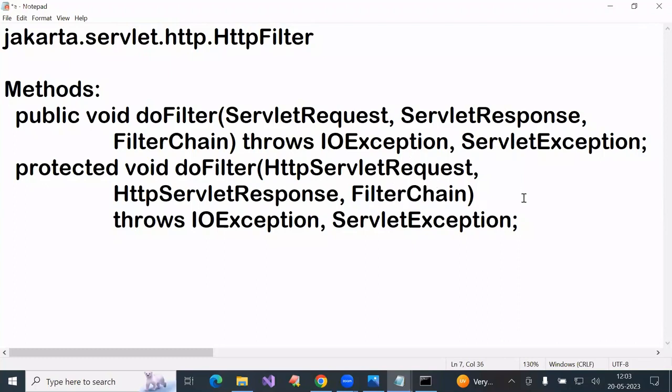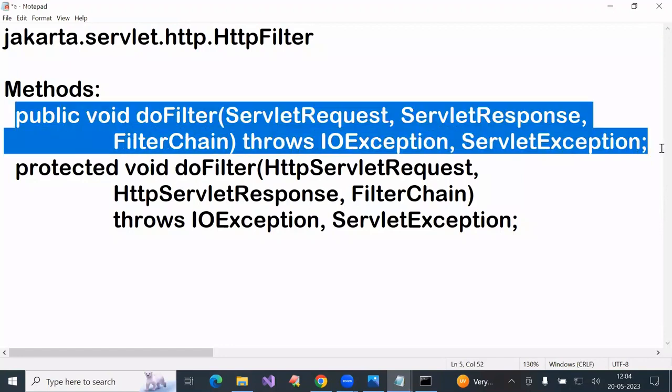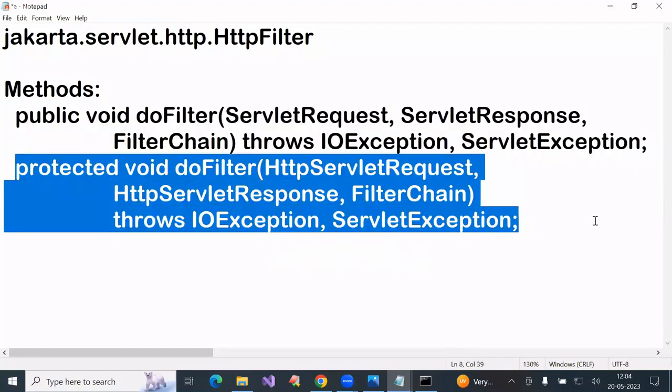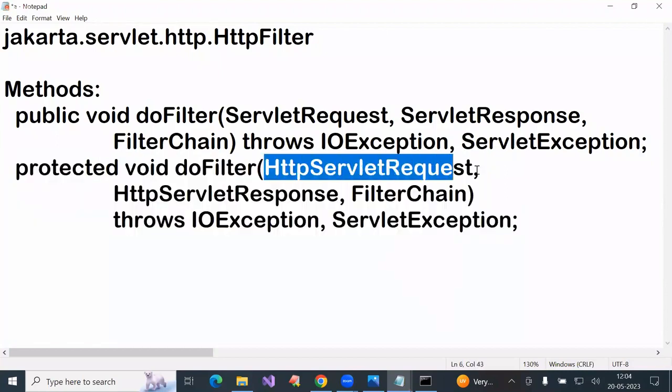Which is the life cycle method? First one or second one? You studied two service methods also. You can identify with that knowledge. First one is the life cycle method. This life cycle method calls the non-life cycle method. Which one is better to override in a program? First one or second one? Second one, because HttpServletRequest is a sub interface of ServletRequest.